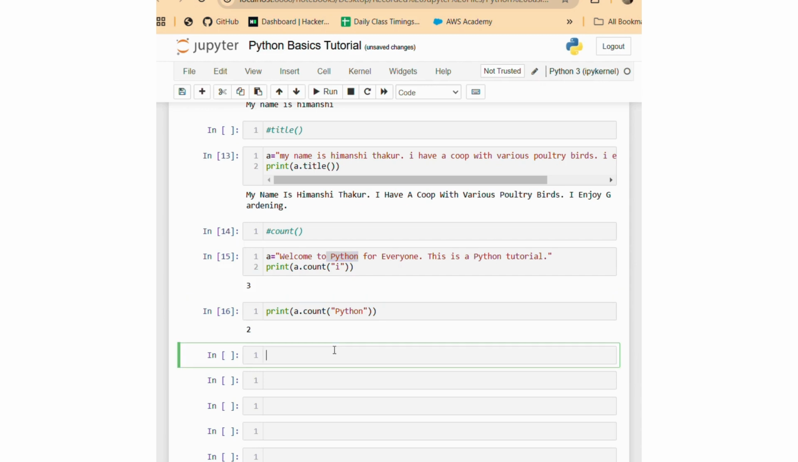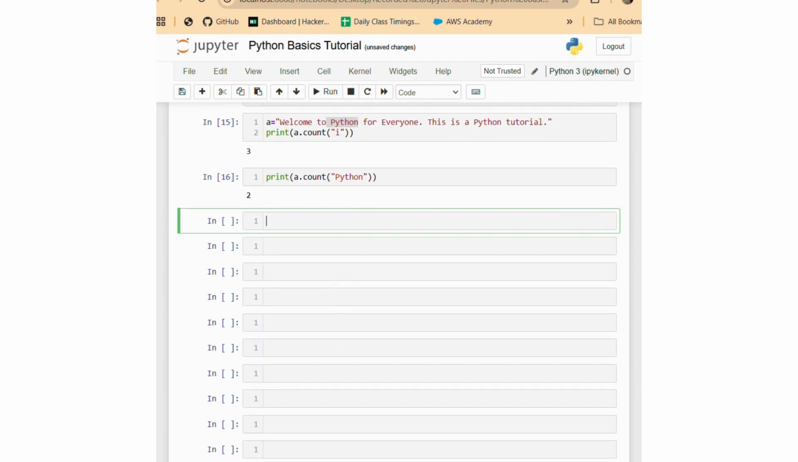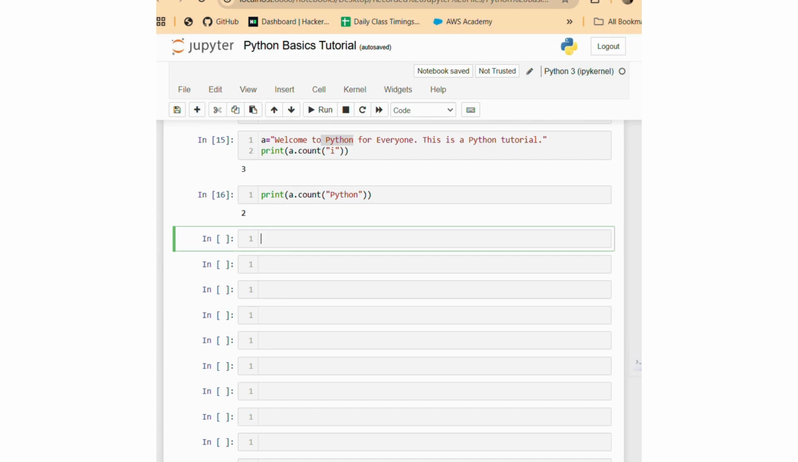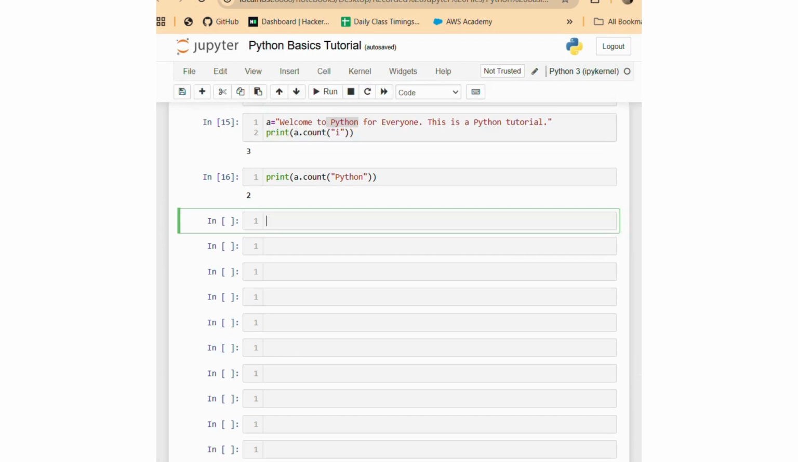Okay, now let's move on to the next one. The next ones are very similar: endswith and startswith. These are 2 methods that usually work in a Boolean system. Okay, the endswith method checks if the string ends with a particular word or character. For example, I have a variable a.